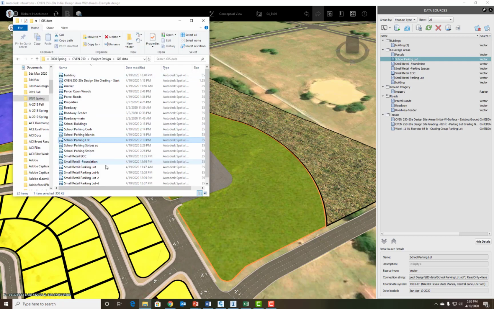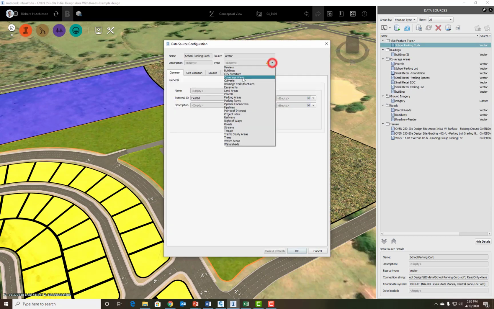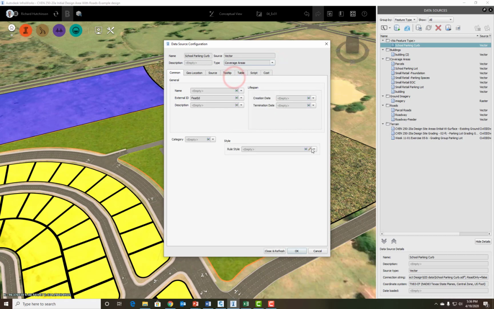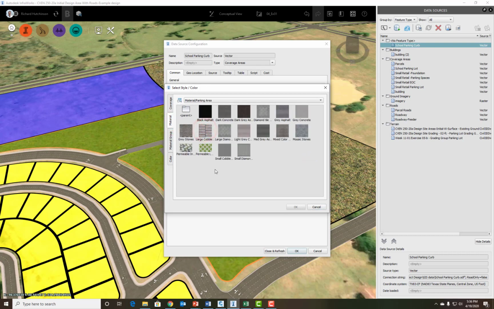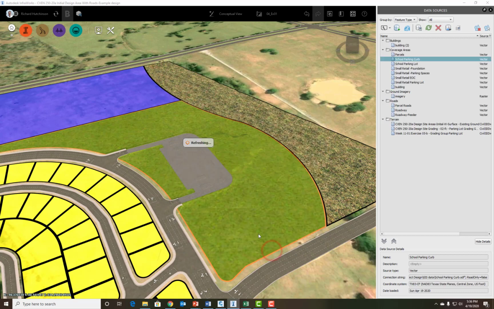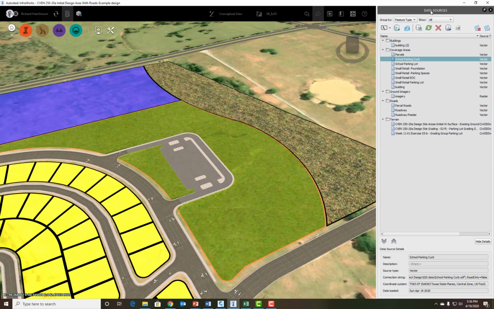So I'll come in now that I have the parking area. Let's go ahead, I'm going to add in the parking curb. So I'm going to just drag that one in. Same sort of thing, coverage area. Then I'll come over here, material, parking area. Let's do this one, light gray, close and refresh. Good. All right, let me add the next in, and then I'll talk in a bit.